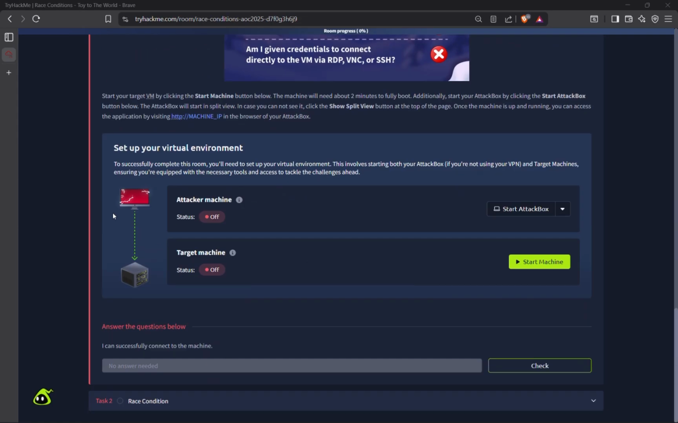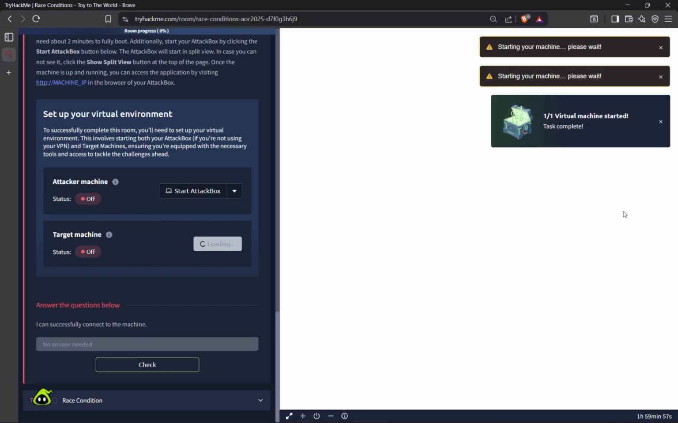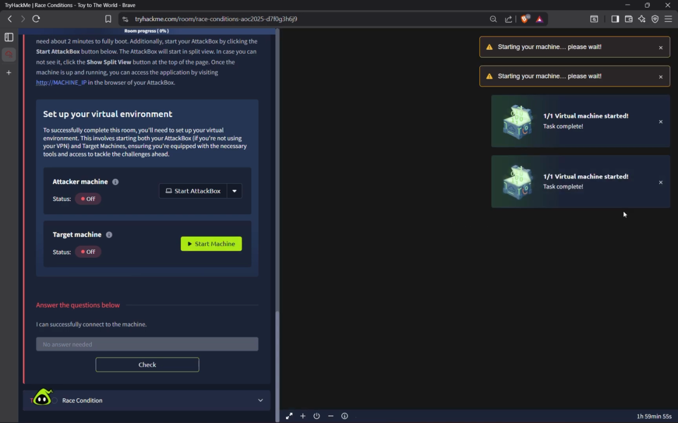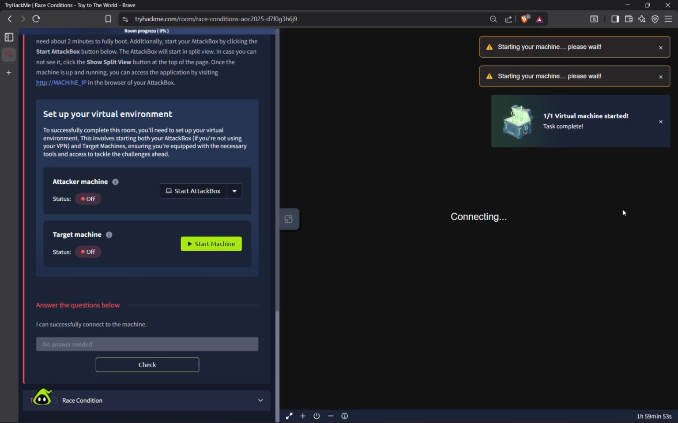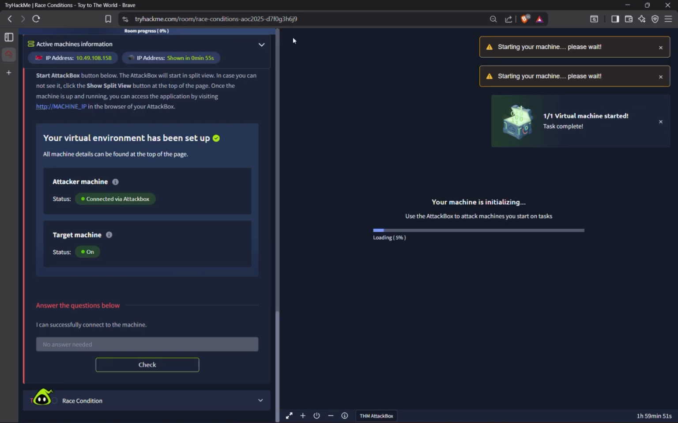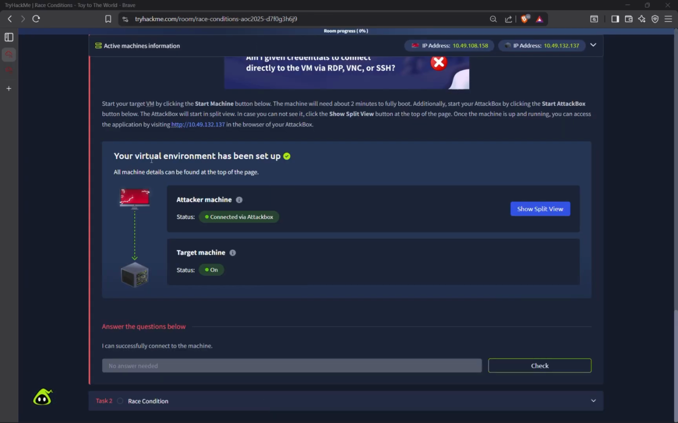And we'll connect to the machine as usual. We're going to set up the virtual environment provided by TryHackMe. We're going to start both the attacker machine and the target machine at the same time. As you can see, our virtual environment has been set up. The status indicates both are green. So for the time being, I can successfully connect to the machine. Let's check it.